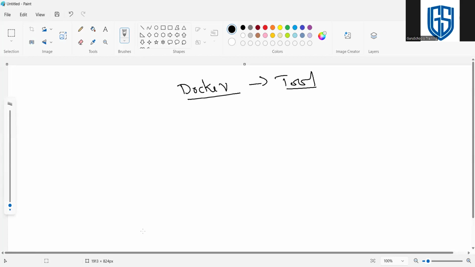Heard about Docker before? Pooja, Dipti, I'm audible, right? Yes. It is used for containerization. Right.